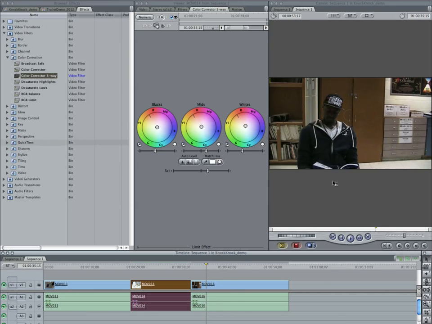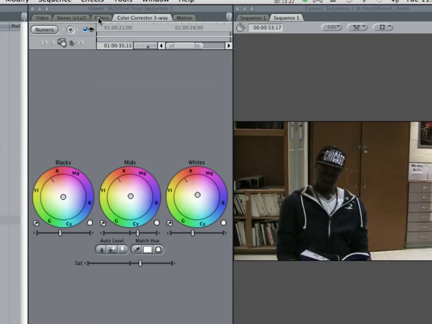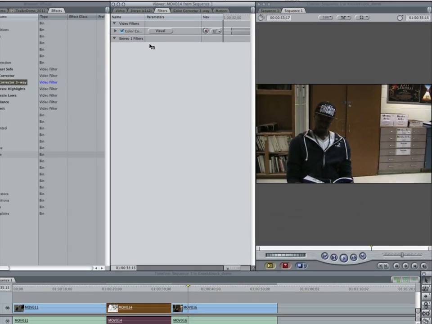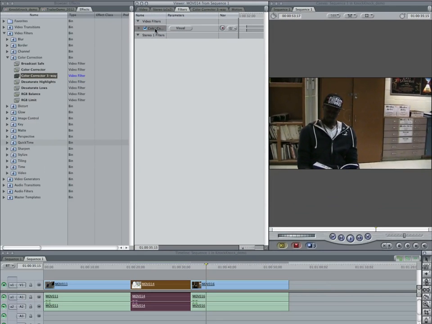So in order to do that, it's actually pretty easy. You go up here to the viewer, you click on the Filters tab. You'll see the color corrector right here. All you have to do is drag the color corrector down to the next clip, and voila, it works.